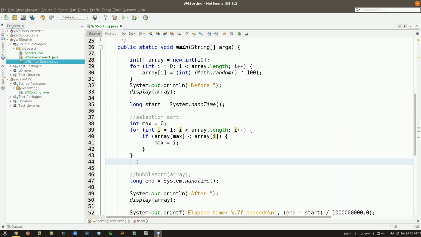Shouldn't it be the array with length minus 1? What do you mean? This one? Yeah. No. Because the last value of i would be what, based on this thing? The array length is 10. The last value of i is 9.